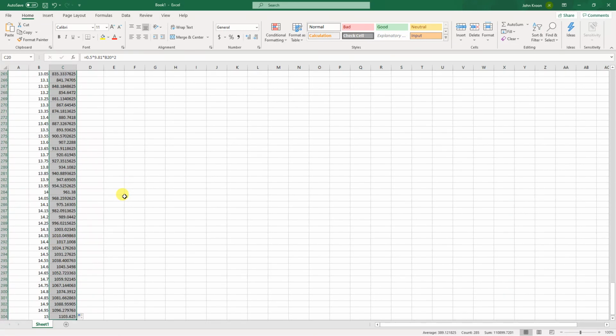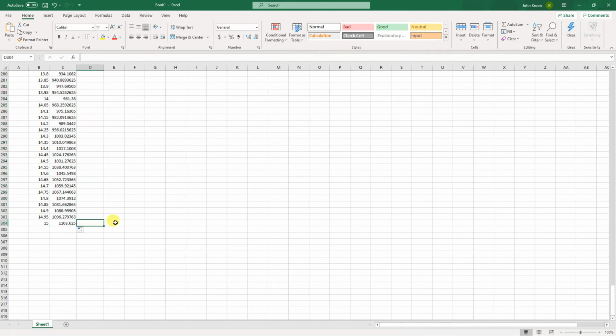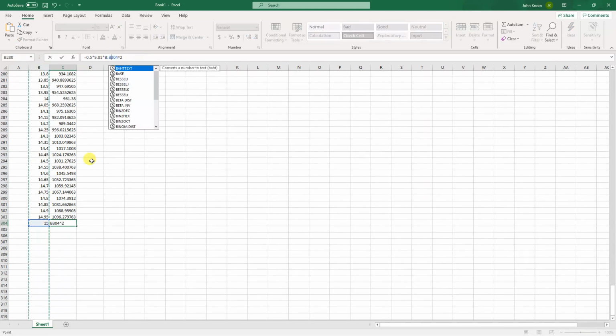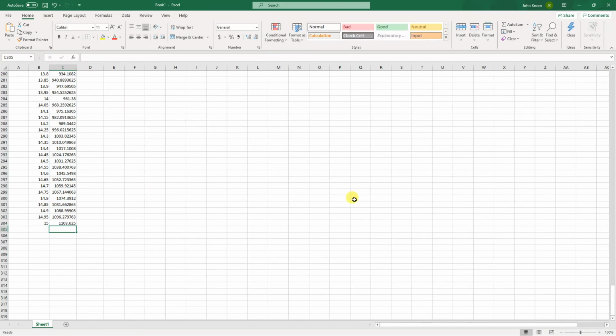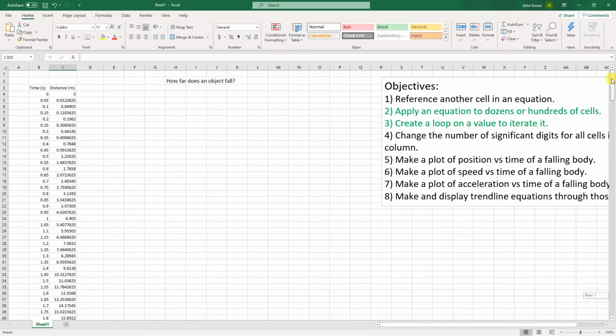Scroll down, there you go. It goes as far down as there are numbers in the adjacent column. Because remember, we have created an equation that references column B, which is to the left. Now we don't want to do that, so we're going to get rid of that. Okay. Lickety split. So we've also done number 1 as well.